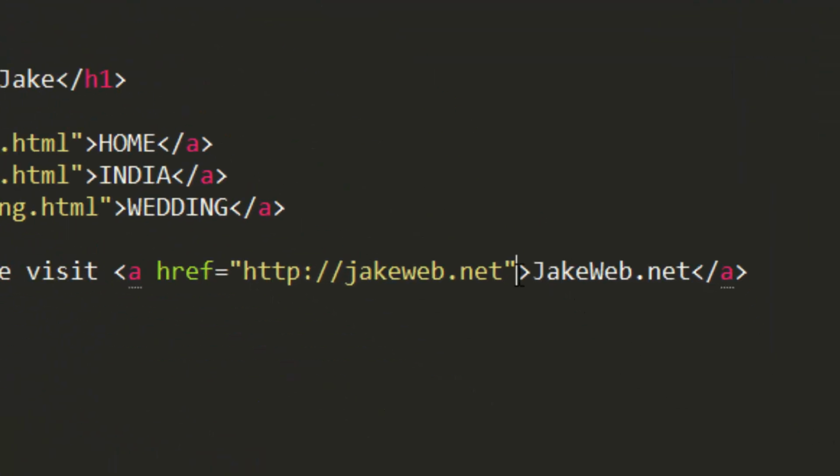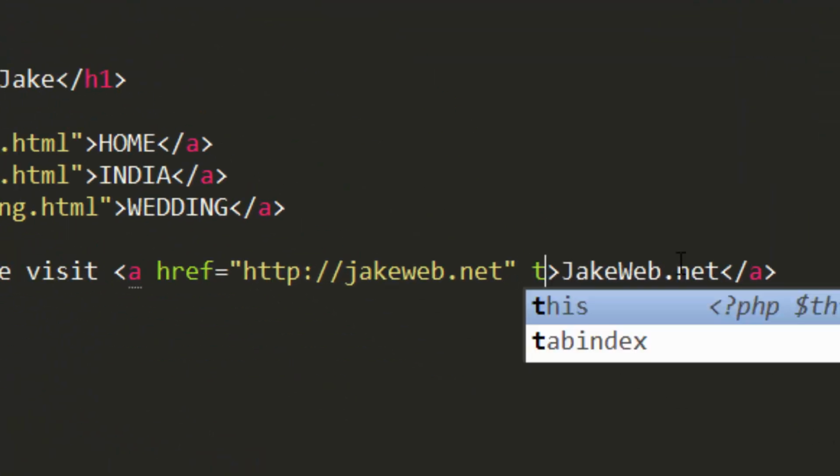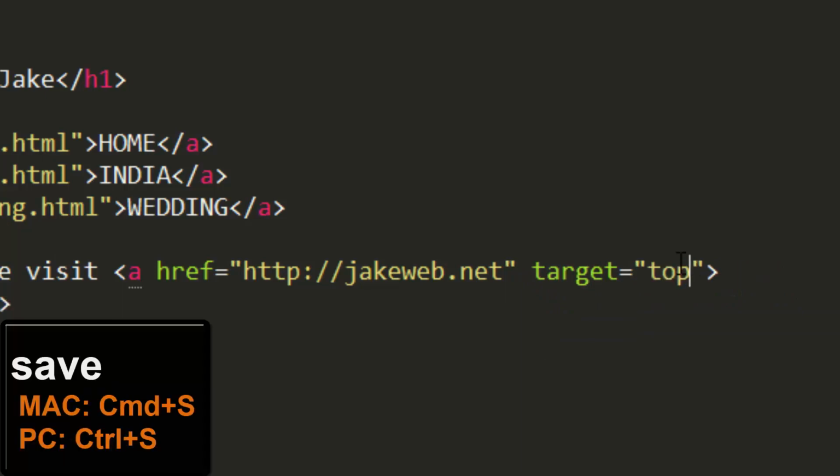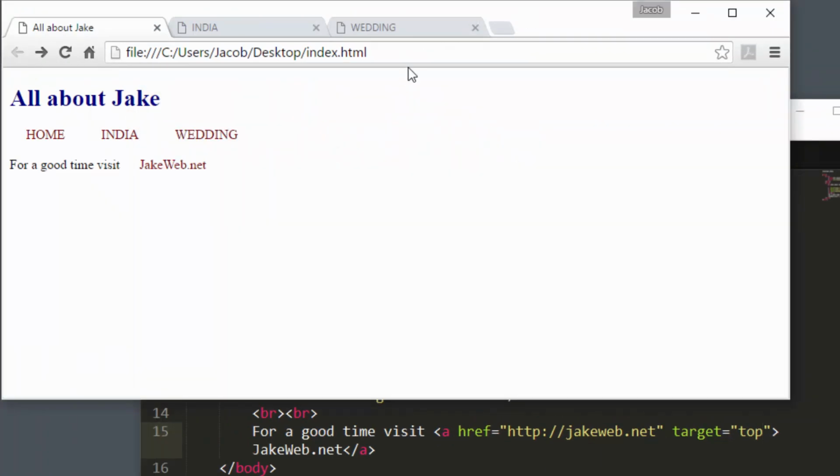To do this, add the target attribute to the A tag and give it a value of _top. Now, when you click on the hyperlink, the JakeWeb site is opened in a new window.